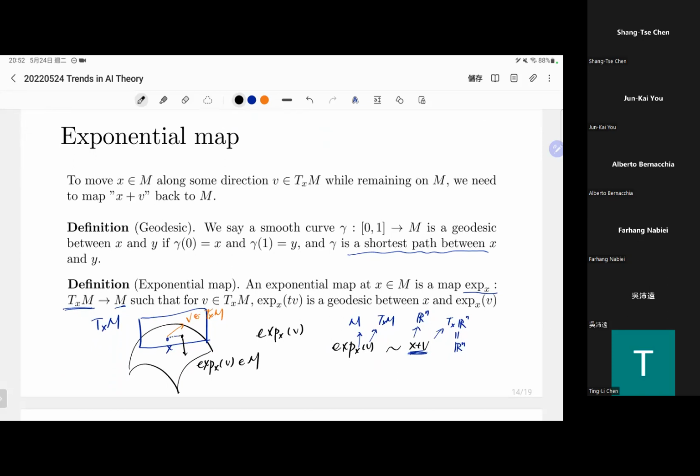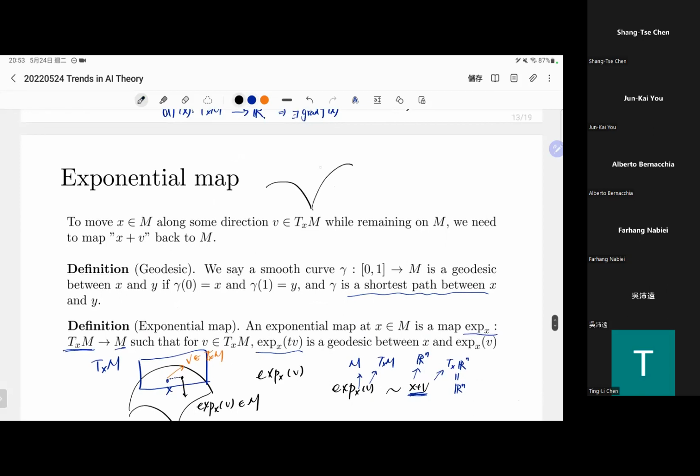As I just mentioned, an exponential map is a map that maps vectors from tangent spaces to points on the manifold. And in what sense? In the sense that this curve, exponential_x(tv), is a geodesic. So what does it mean? It basically means that this point is x, and this is the tangent plane T_x M. If we take this v, and this point is exponential_x(v), then this curve, parametrized by this, is a geodesic between these two points.